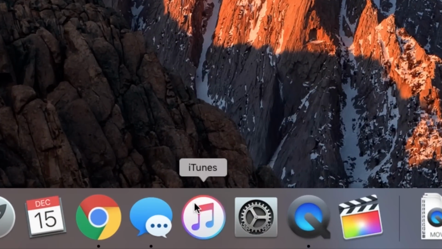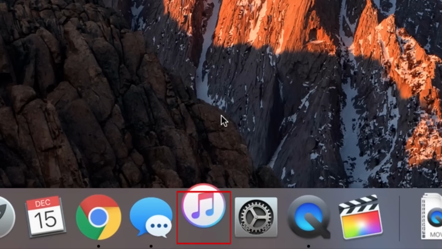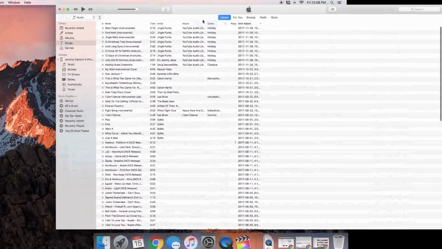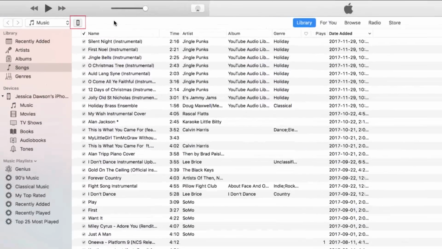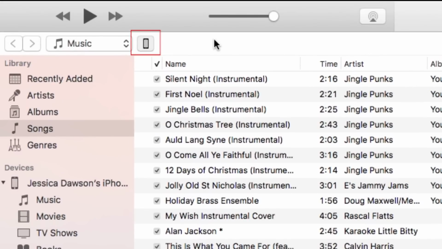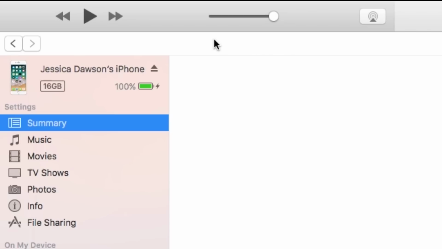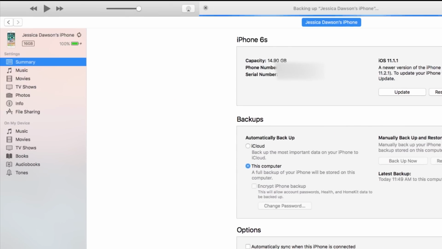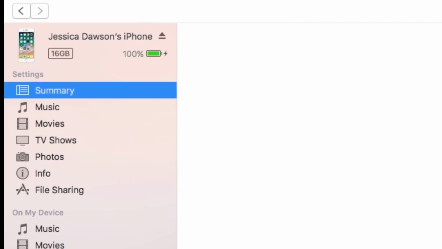iTunes may automatically open, but if it doesn't, click iTunes to start it up. At the top of the iTunes window, click the iPhone button. Then click Backup Now. When the backup is complete, you can eject your iPhone from your computer.